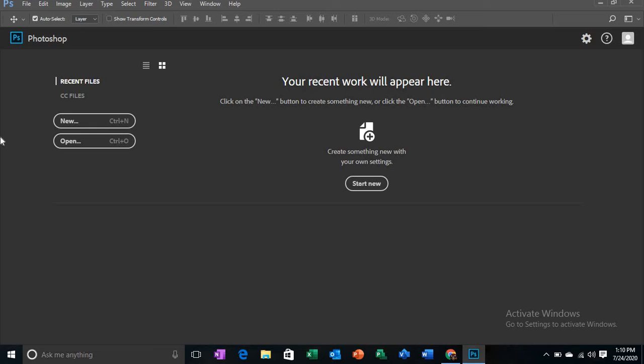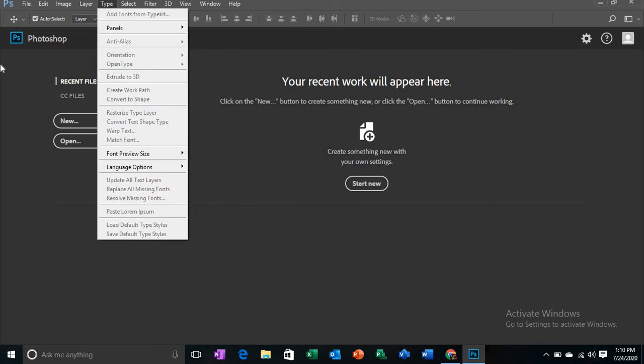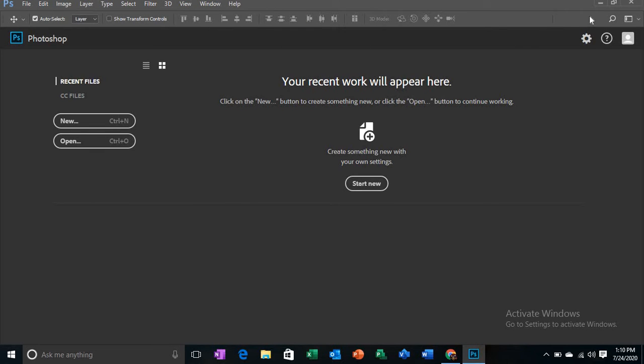So what is the function of this menu bar? If you look for the proper definition, it displays the menu that contains 90% of the commands in the Photoshop CC version. And the next thing is the option bar. This area, which is just below the menu bar, is called the option bar.